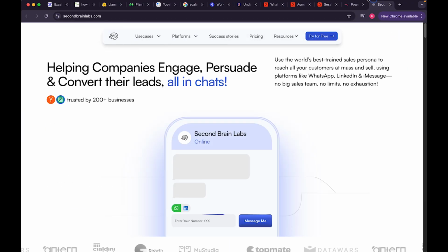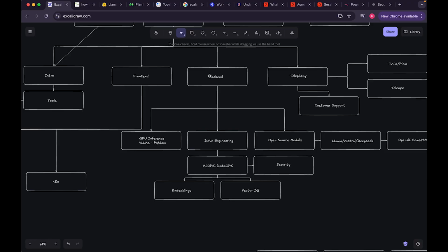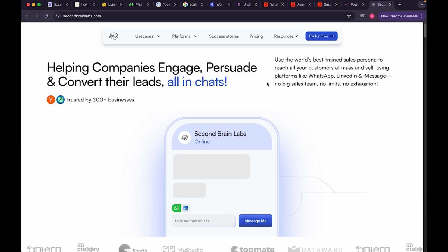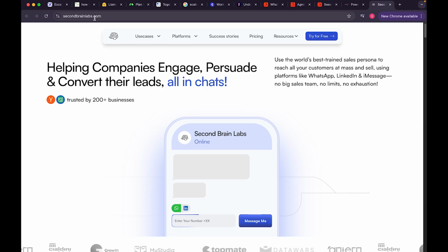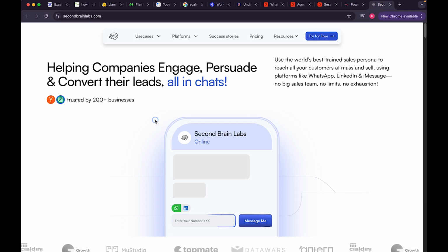So let's get started. Now, as we are going to discuss the backend, let's start with the product itself. We'll discuss Second Brain Labs. A disclaimer: I am not associated with them. I don't even know them personally. But I have seen them post on LinkedIn, and they say that they have had good success with this particular application that they have built.